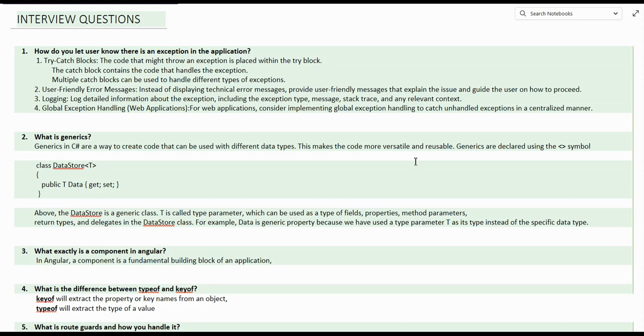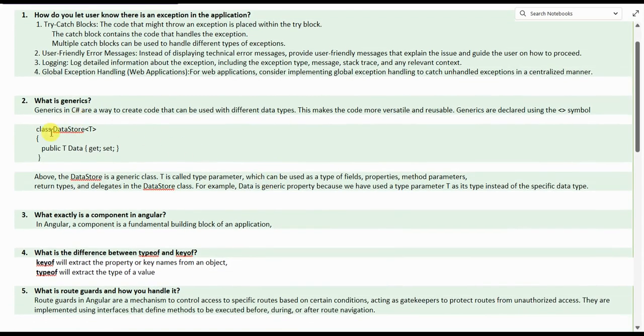You can go through this example here, class DataStore. So here the above DataStore is a generic class, okay, because T is the type parameter that we have given here. It can be used as a type of fields, properties, method parameters, return types and delegates.